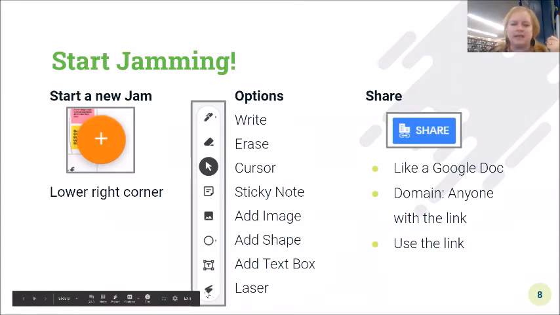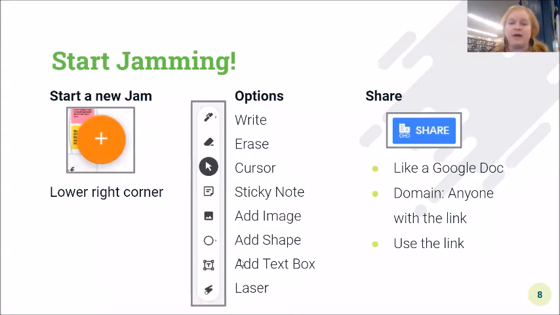The laser is really handy because you can mark up your jam as you're explaining it to students without actually making marks on it. It makes a disappearing trace mark that disappears as you continue to go. So a lot of options that you have within there. And if students all have the ability to edit, then they're able to use all of these tools as well, which is great. Sharing is also very simple.